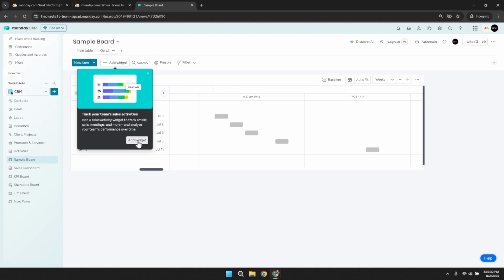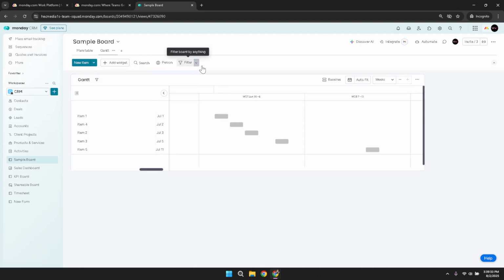Now, you'll find yourself looking at a newly created Gantt chart view of your items. This visual representation is powerful for project management, allowing you to see tasks and timelines at a glance. It's a convenient way to monitor project progress and deadlines effectively.